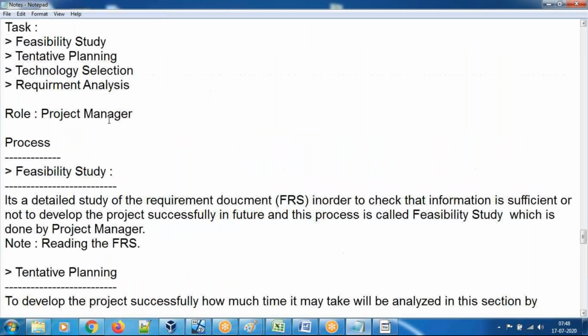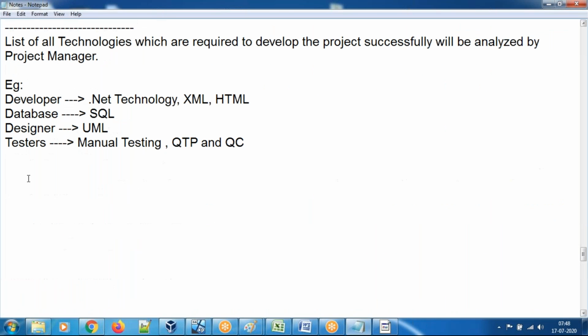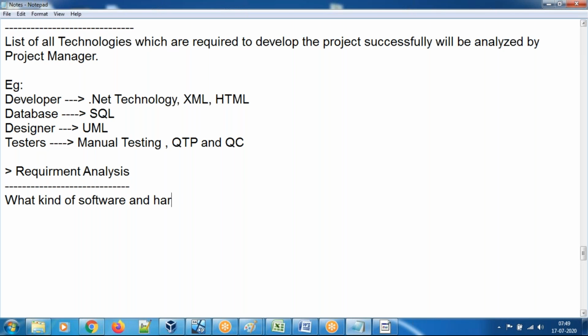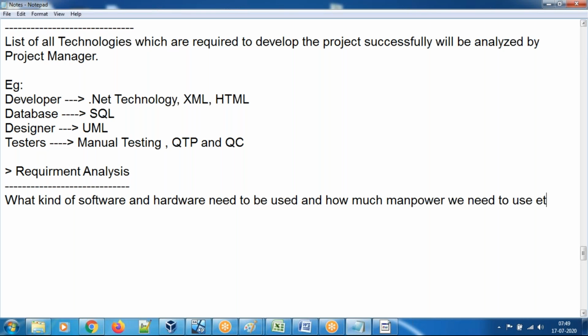Next one, resource planning. Sorry, requirement analysis. Requirement analysis means what kind of software and hardware need to be used, and how much manpower. Resource means manpower. How much we need to use, etc. These things will be analyzed by the project manager.